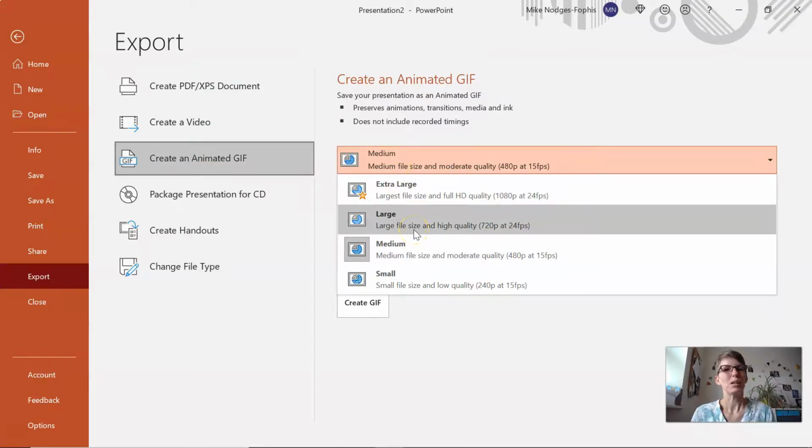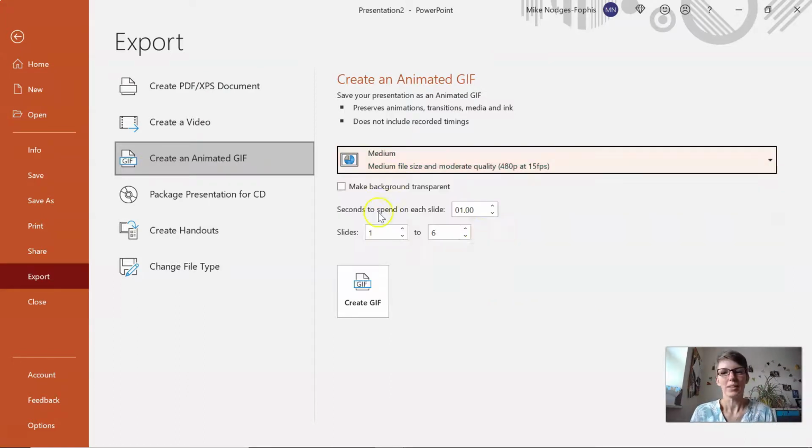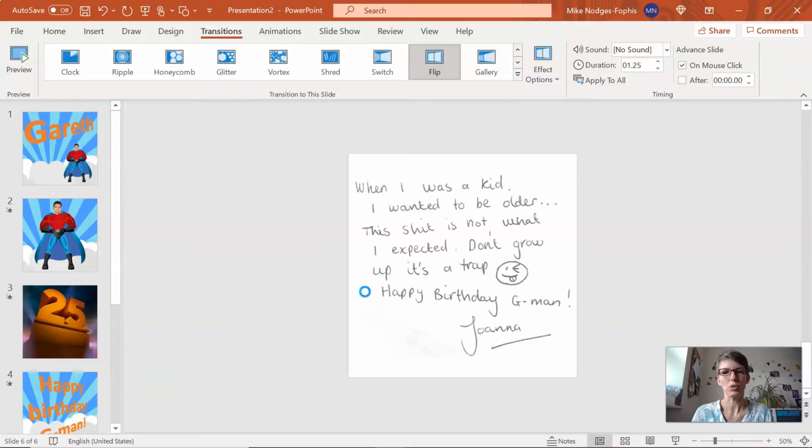With GIFs, because you normally share them via WhatsApp and such, it's probably better to stick to medium small. How much time to spend on each slide? I chose 3 and I wanted to do all slides, so I create GIF.